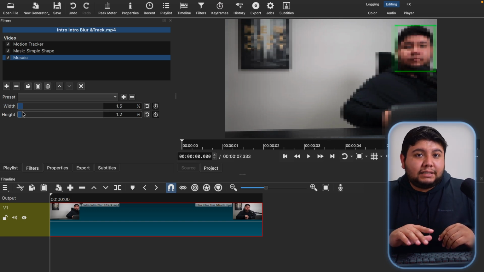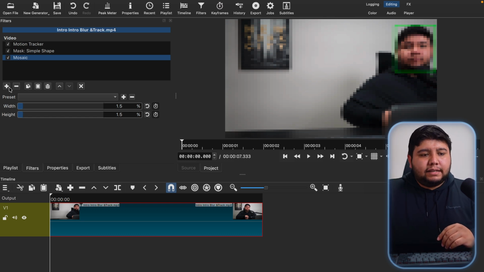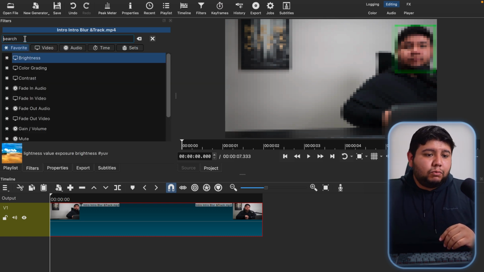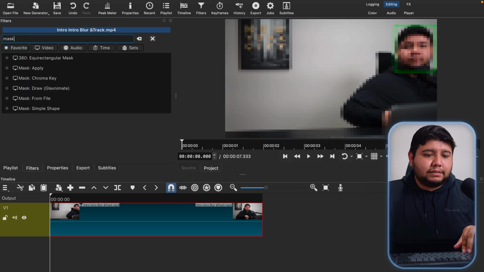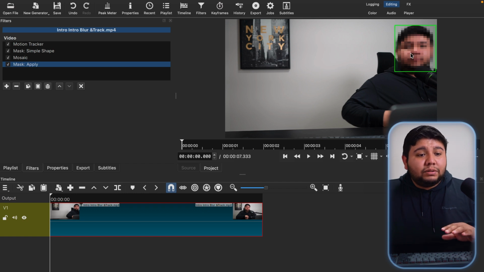Now that I have it to my liking, let's go ahead and fix this filter. That way it only affects the area that I want to distort. Let's go back to the plus icon and add another filter, and we'll type in mask. But this time we're going to select the apply mask option. As you can see, the mosaic filter only affects the area where we masked it off with the mask simple shape filter from earlier. And that's all there is to this specific filter.